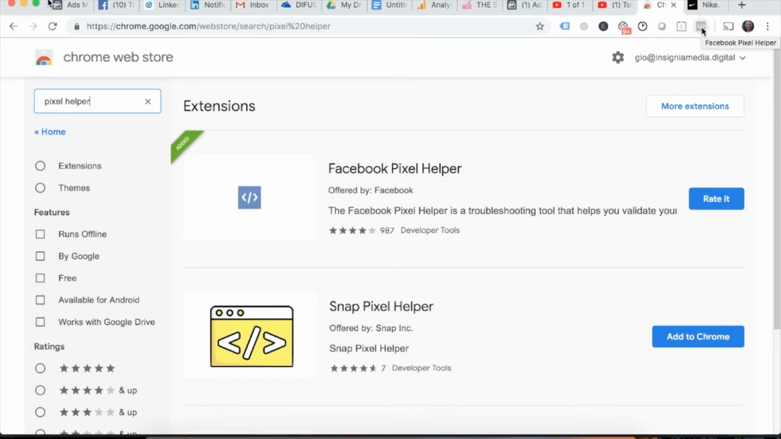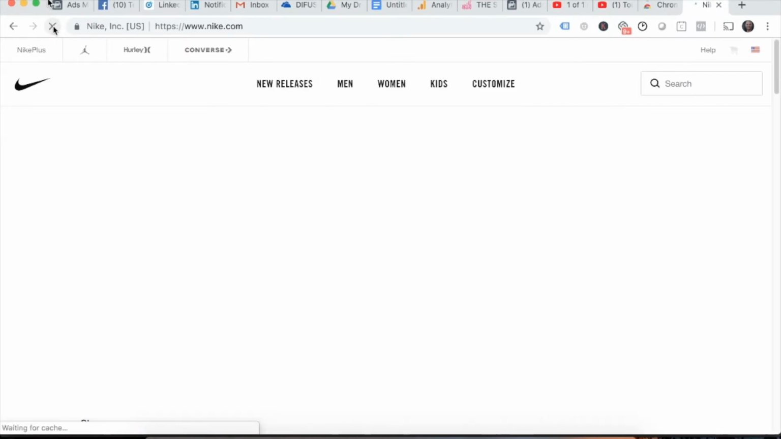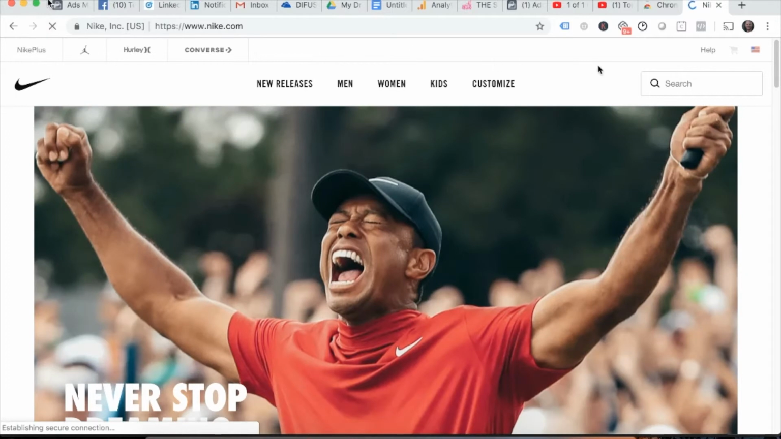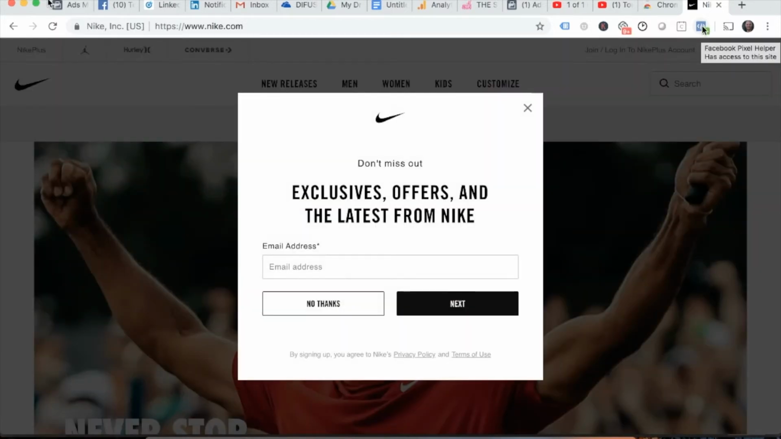Now to make sure that your Pixel Helper is working properly, visit any random website. I have the Nike website already open, and then refresh the page. Notice what's going to happen to the Pixel Helper you just installed. You're going to notice it's now filled in with the color blue, and it has some green boxes over it.